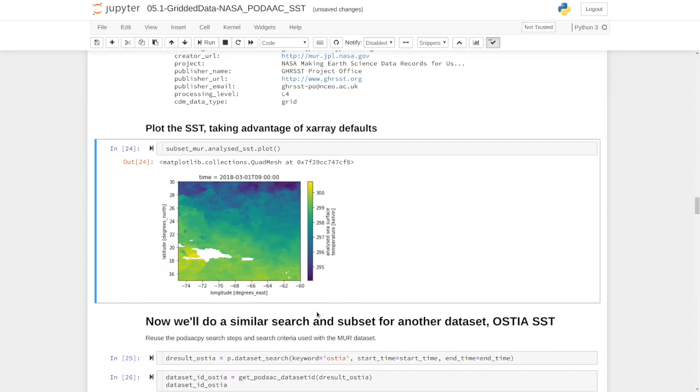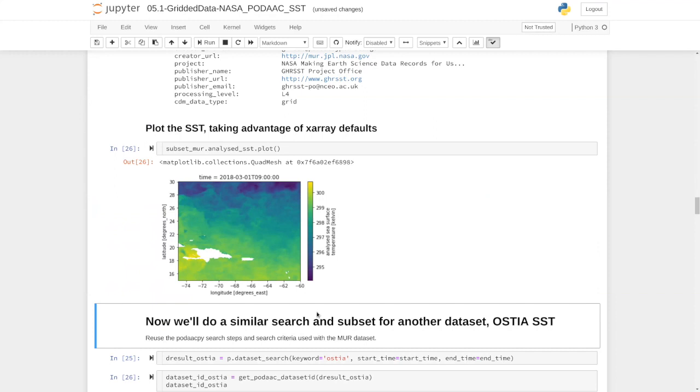And now we'll just take a quick plot. And as Filipe showed, XArray gives you the convenient plot command. So without thinking about how you want to plot it, we get a nice and very understandable plot of that one time step. You can see Dominican Republic and Haiti and Puerto Rico of SST. It's in Kelvin because that's the unit it was in.